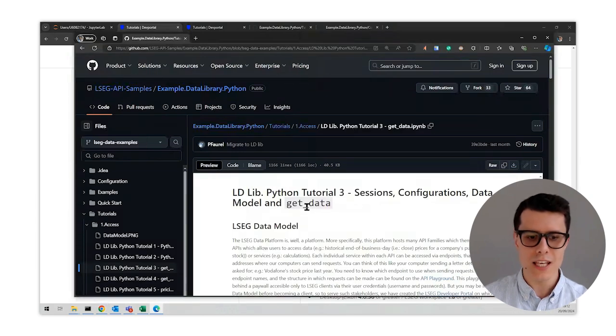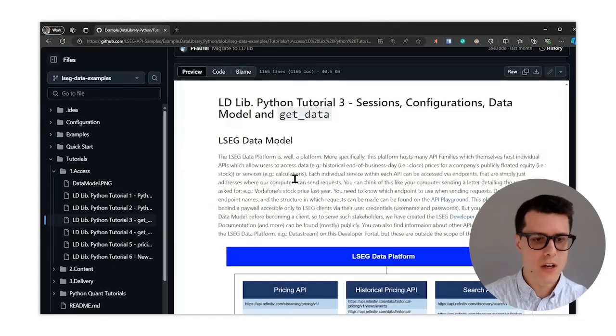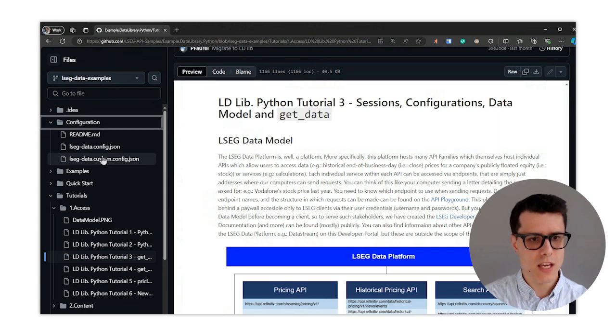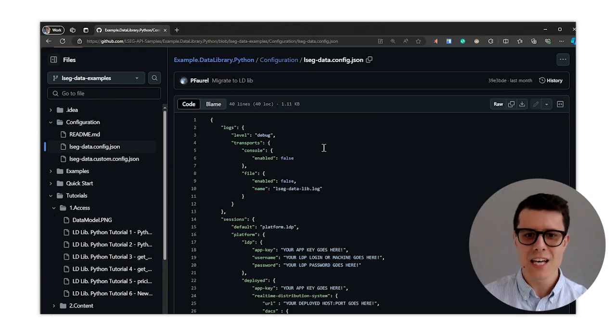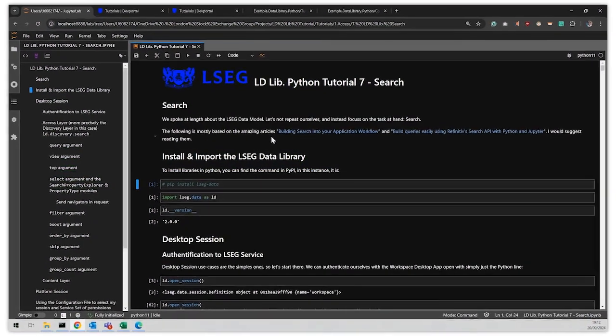So this is the link, and you'll find all of the code that I'm showing you in these videos on GitHub right there. However, the first thing I'd like to show you is this configuration file on the top left. You can go in there and have a look at what's here. You can use this configuration file to authenticate yourself to the LSEG services. Now, I might have gone a bit too far already to start with. So without further ado, let's get to the code.